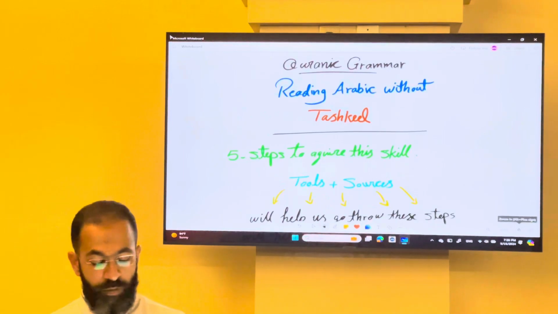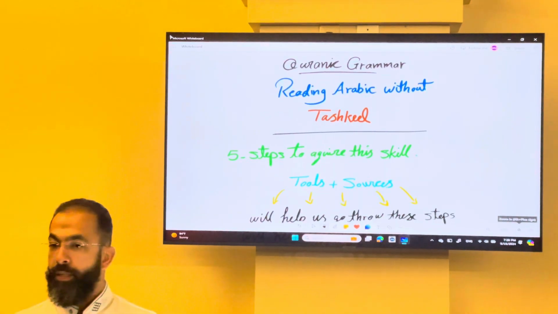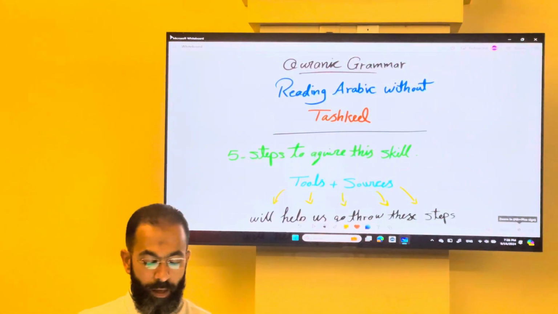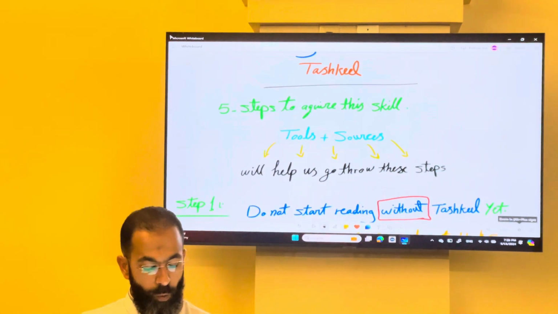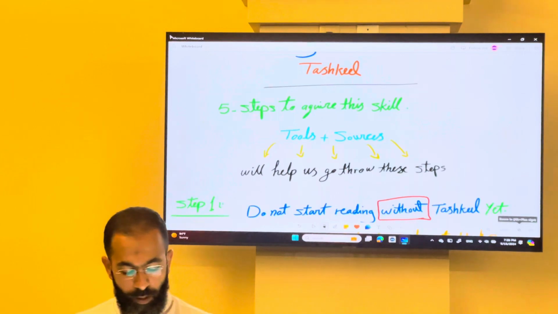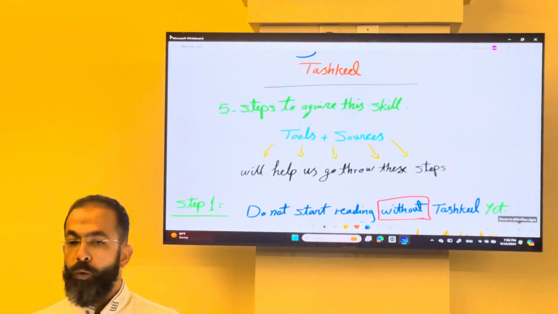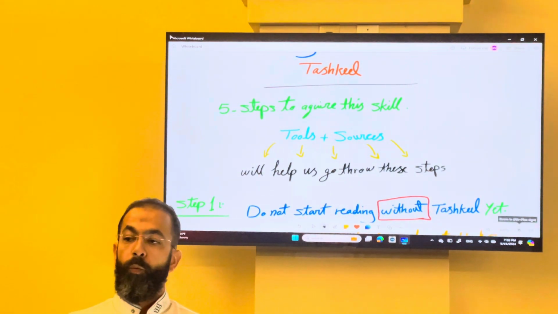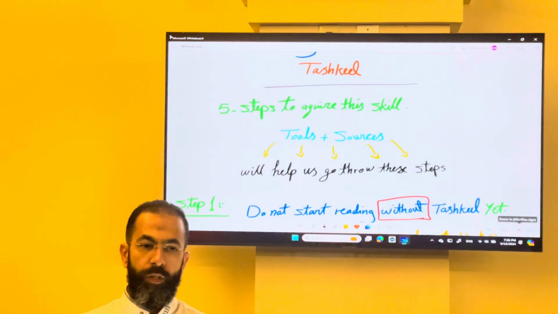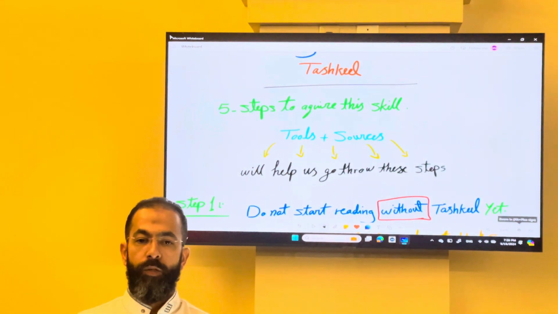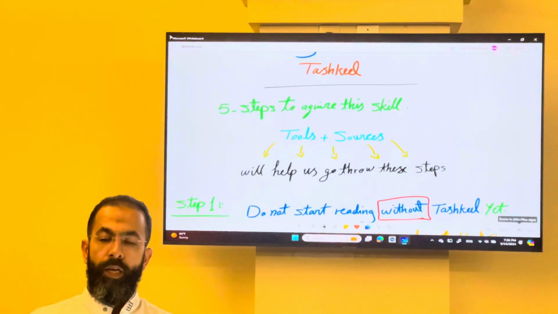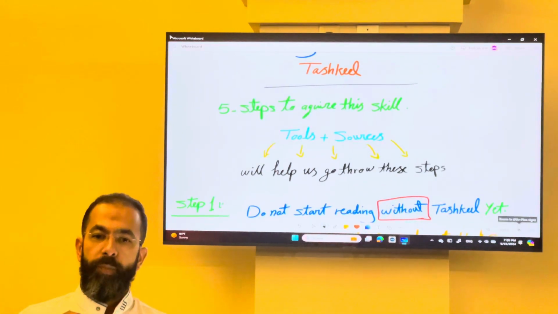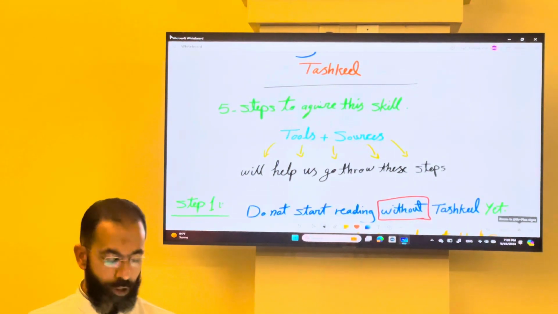So we have 5 steps to acquire this skill, and we have tools and sources. Will this help us to go through these steps? We explained these steps in the lesson before the last lesson. Today we will give some tools to use these steps in a good way so that we will be able to read Arabic without Tashkeel.